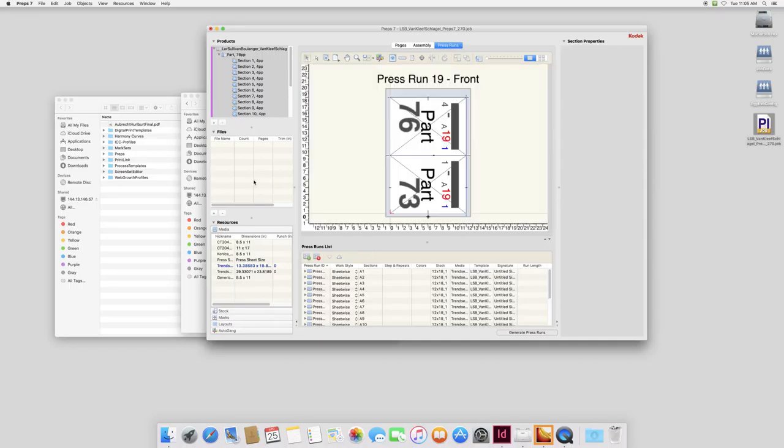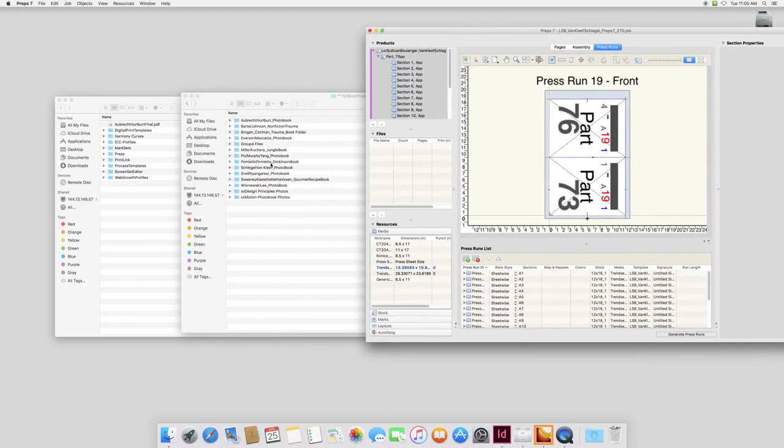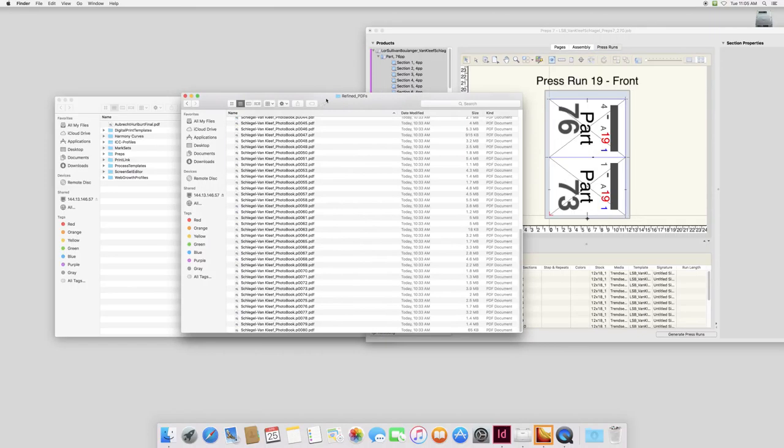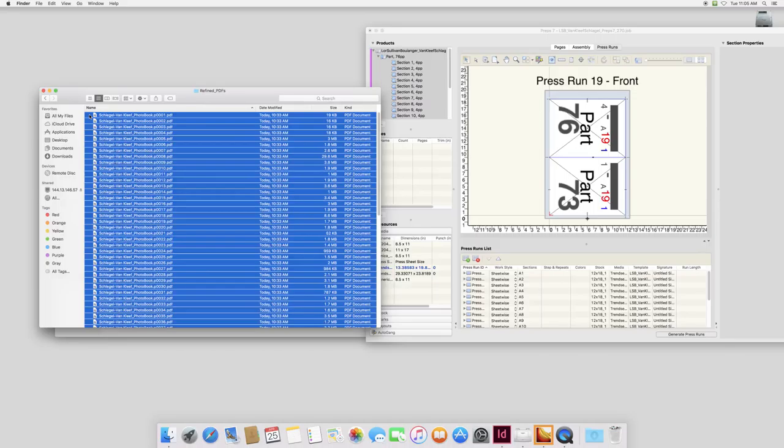And now we're just going to have to drag over the PDF files that are going to be placed on these pages. Navigate to our folder. Going to select all these refined PDFs. Drag them over to Prep 7.